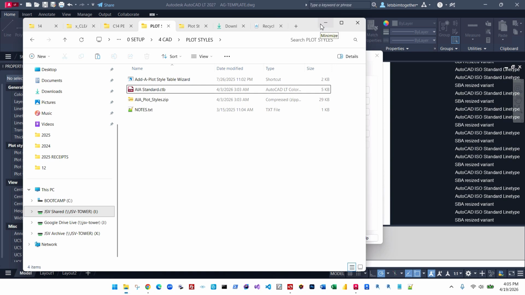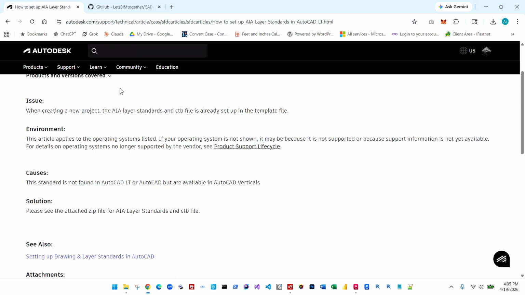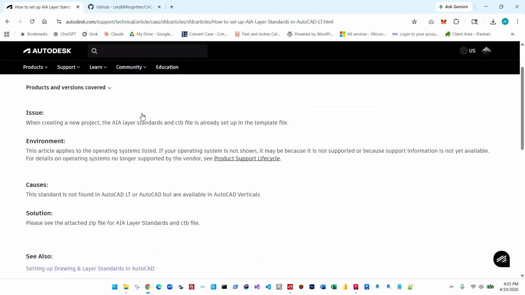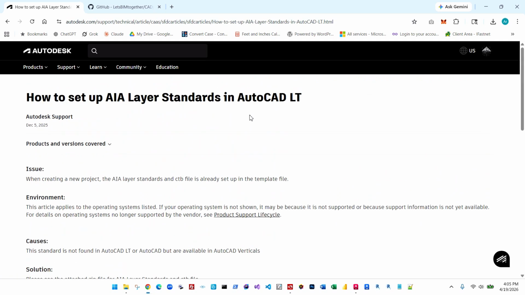If you do not have any, you can also download one from Autodesk. There's this page, and I'll show you how to get to it in a second. They have an AIA plot style zip file, which has the AIA layers. This is meant for, apparently, AutoCAD LT because it doesn't come with this. So that's where it can come in handy.